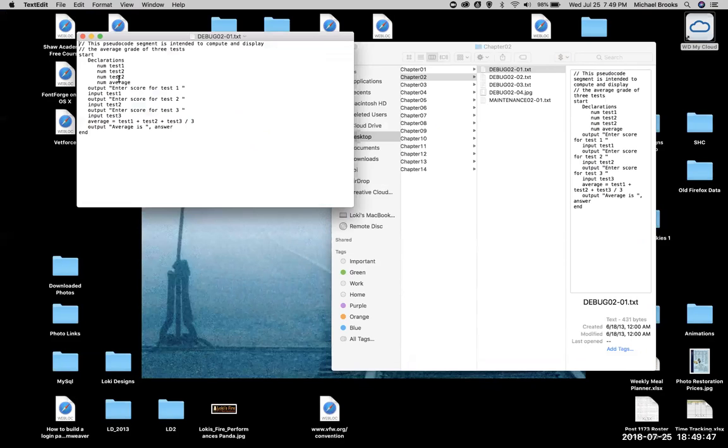3. Input test 3. So the average, test 1, which is right, test 2, so it's plus, and test 3. So again, it's 3. There's your error. Divided by 3. Output average is answer, end. Well, that is the one that you have highlighted. That's the only one that I see. Yep, that's exactly it. Okay.